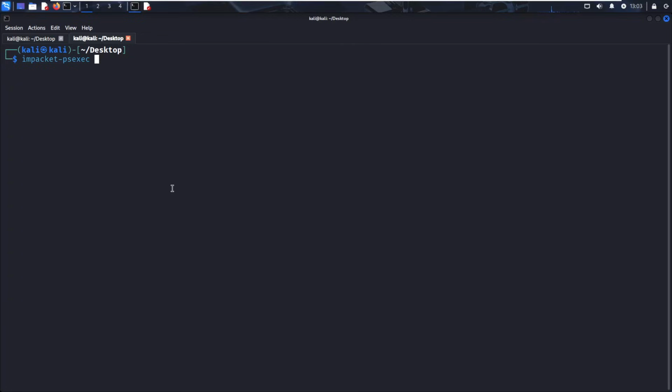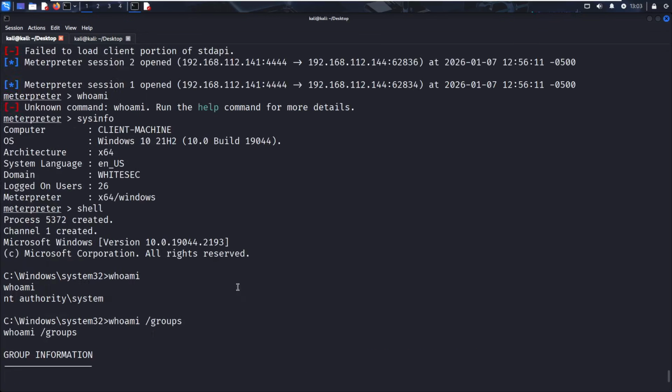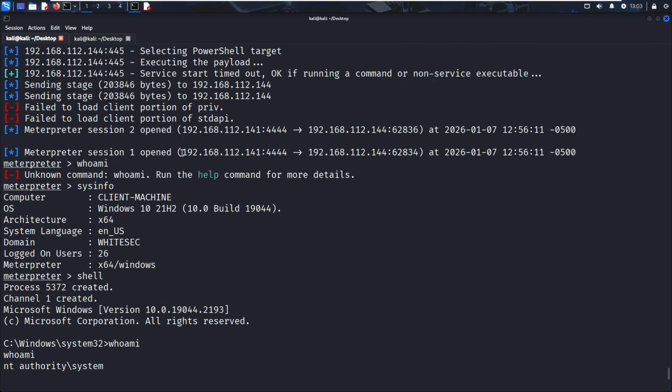Now here you can use this one as well. Just add here something like our domain, which is whitesec, and /, and here user1, then mention your IP address, your target IP. So here it is. 192.168.112, sorry, 144, I think. Let me check. 141. Okay, this one, 144.